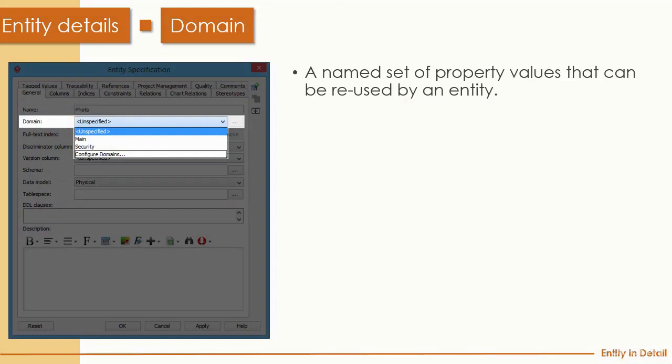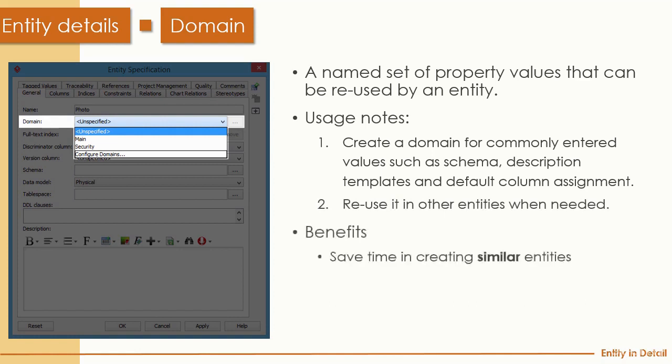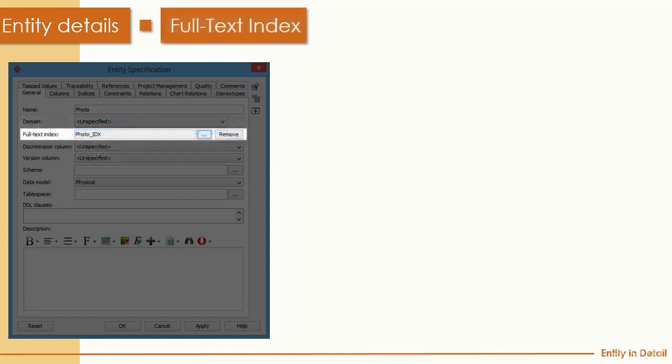Okay, let's come back to the slide. The domain is used to maintain a common set of values or descriptions that you can use in different entities, and reuse in other entities when you need it. I just demonstrated to you. So the benefit is to save time in creating similar entities like log transactions, and the other benefit is to keep the data model consistent.